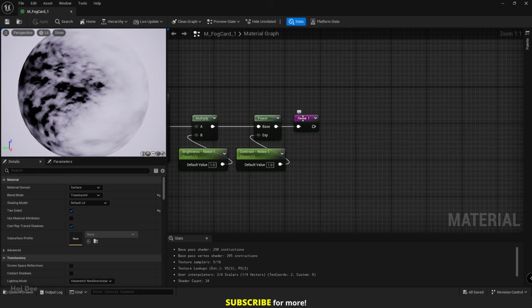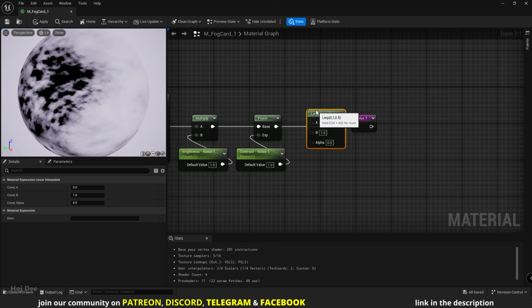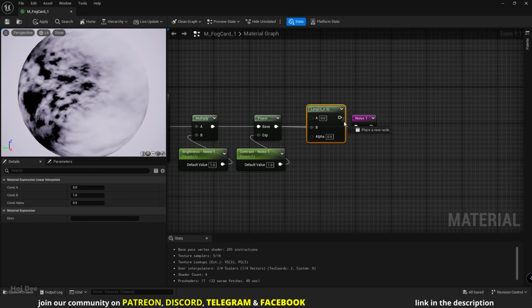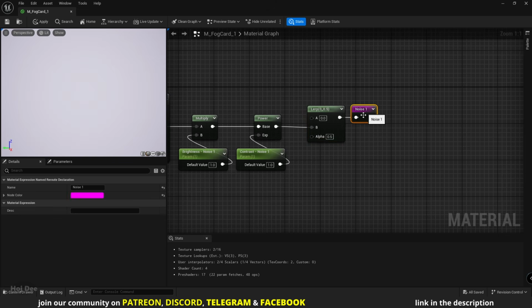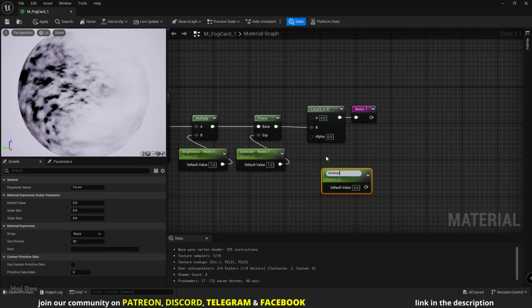So let's move the named reroute over here. Hold L and click to add a lerp node. Connect the power to the B input and connect the lerp to the named reroute. Hold S and click to add a parameter. I'll name it amount noise1. Set the default value to 1.